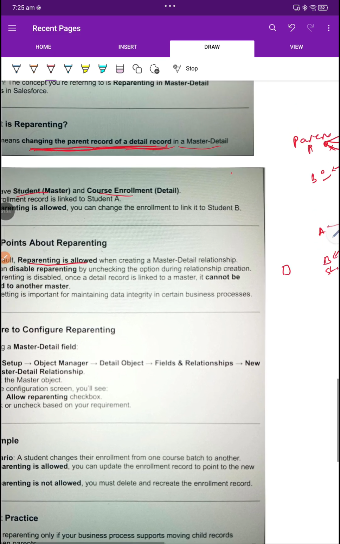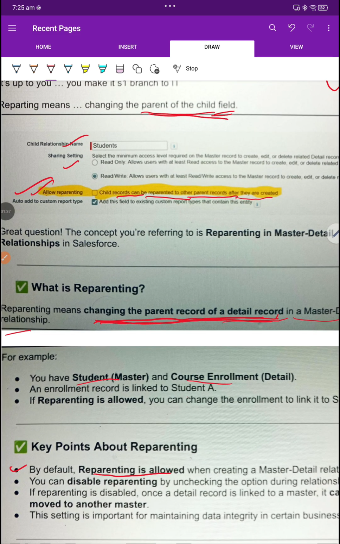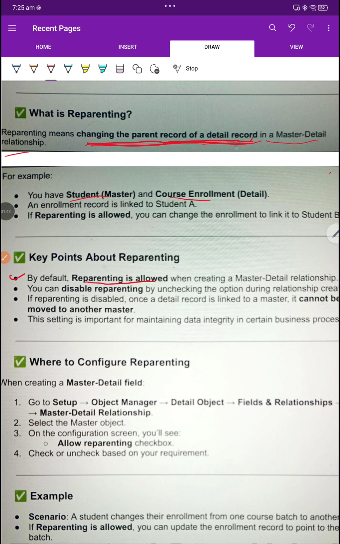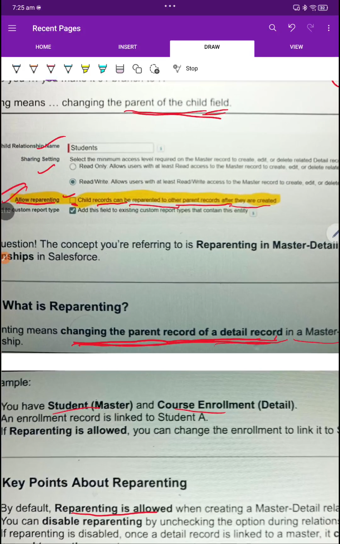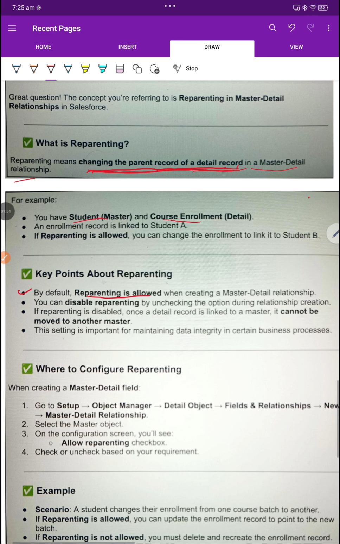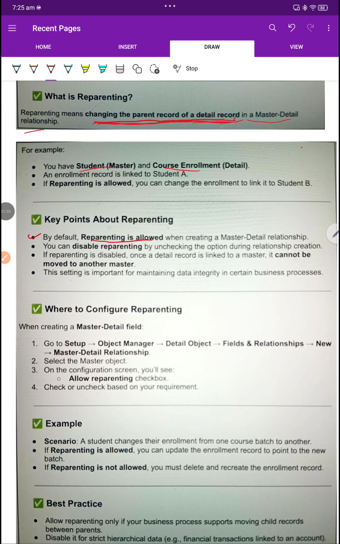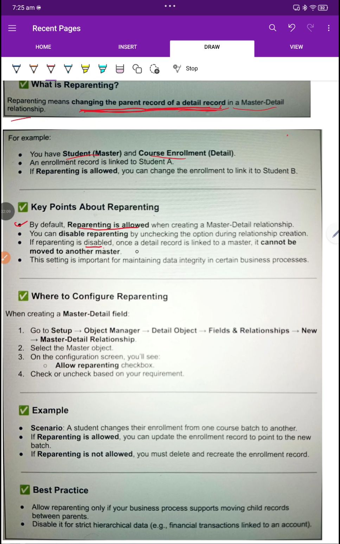That means there is a checkbox. What kind of checkbox? Allow reparenting. This is a checkbox; if you check it, then by default reparenting is allowed. You can disable reparenting by unchecking the option during object creation. This is the interface while creating the object, and you can allow or disallow reparenting by unchecking. If reparenting is disabled, once a detail record is linked to a master, it cannot be moved to another master.